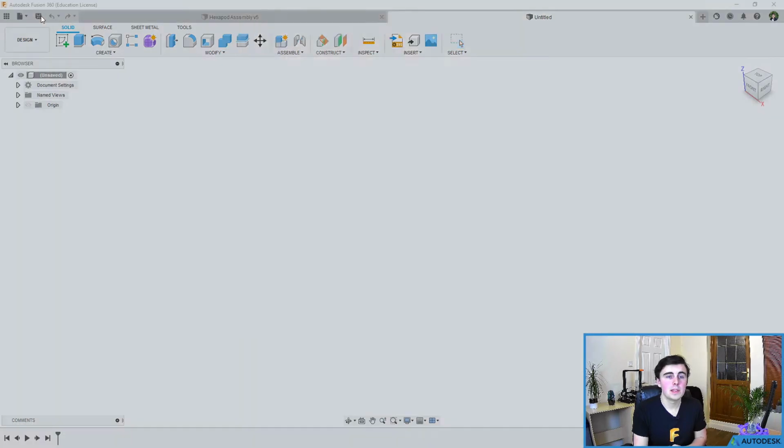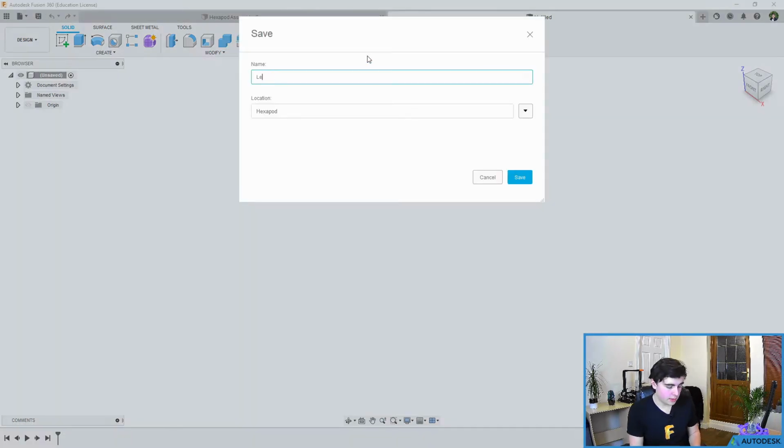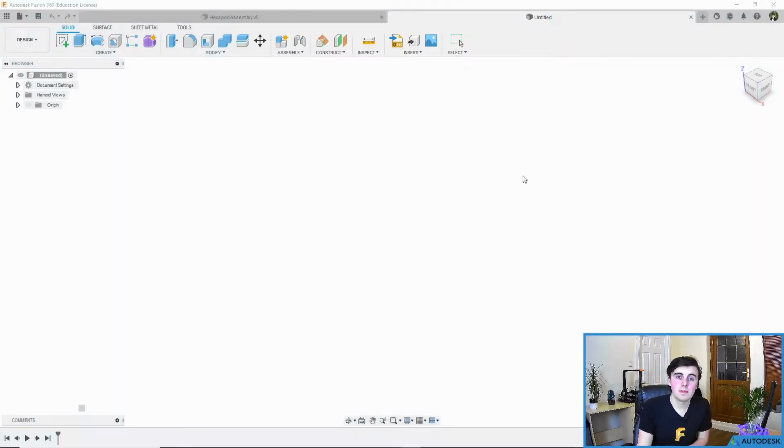We're going to immediately save, and we're going to call this the leg sub-assembly. Make sure that it's located within your Hexapod project, which is the one we made earlier. Then both of these files that you can see in your tabs will be located in the same project and easy to find. Press save. See the little tick, and we're now called Leg Sub Assembly.